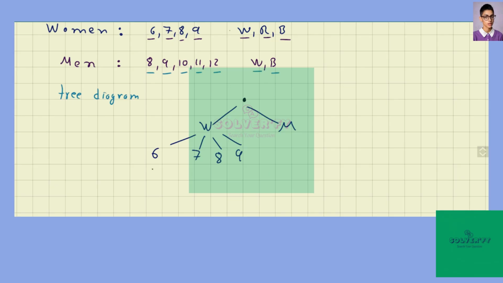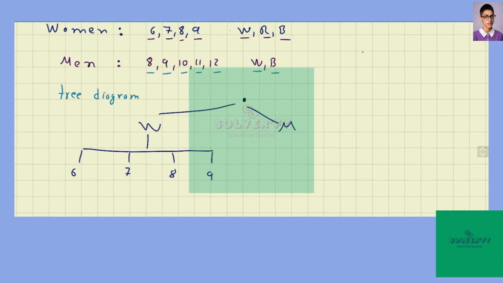And for each size we have three possible colors, right? So white, red, and black. White, red, and black. Okay, so let me arrange this. Okay, so this is better. So for each we have three: white, red, and black.